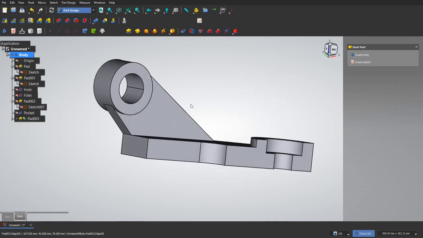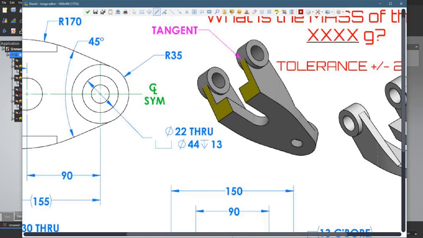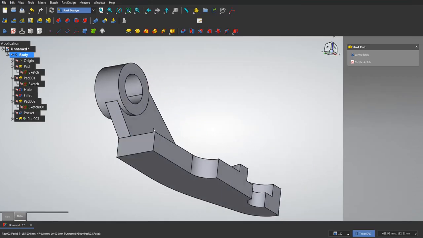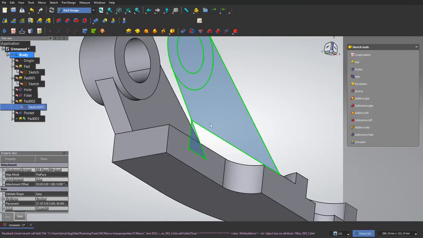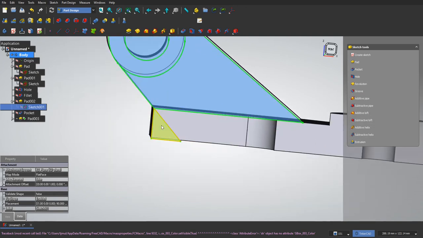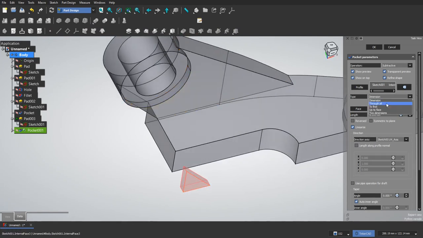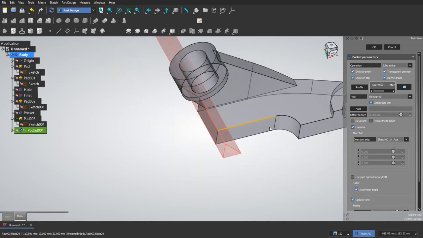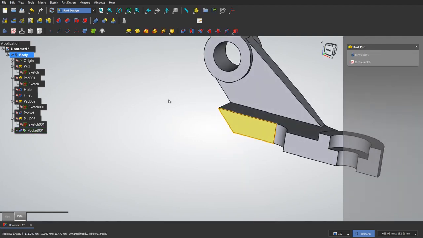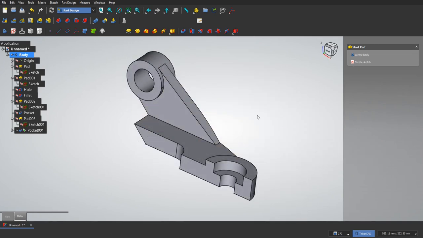Now that part is all set, but we see down here that this is all one face. In our part, we don't have that, and that's because we need to remove this. I'll click pocket, make sure it's through all, and when in doubt, you can always just say through all symmetric. Now we're all set to mirror our part.